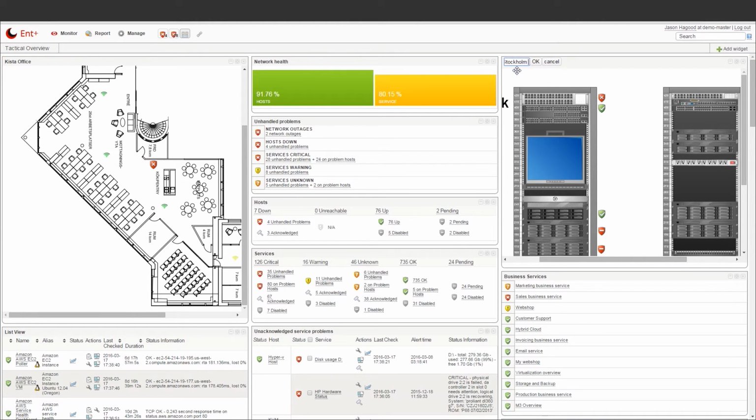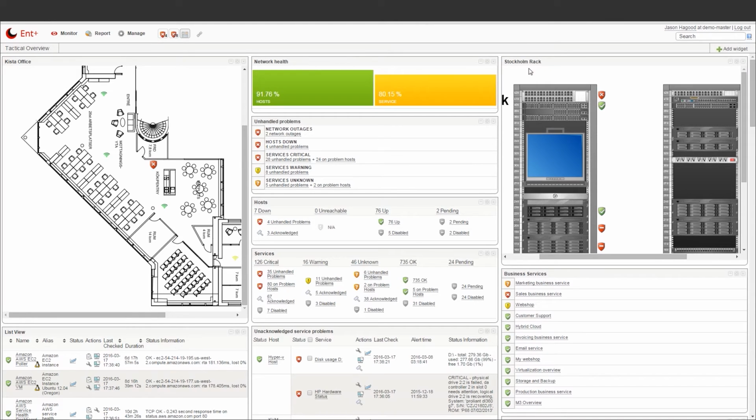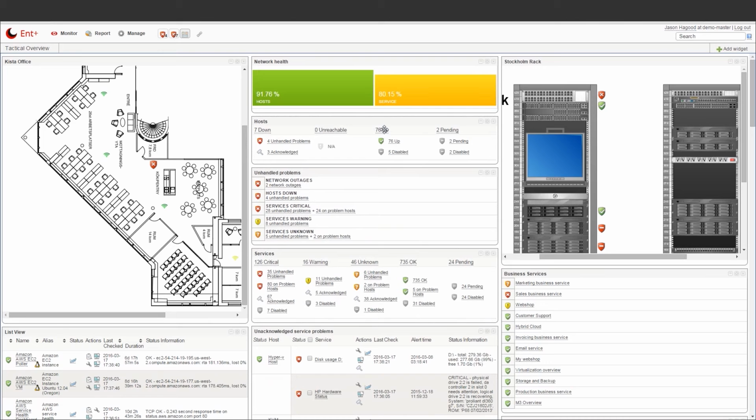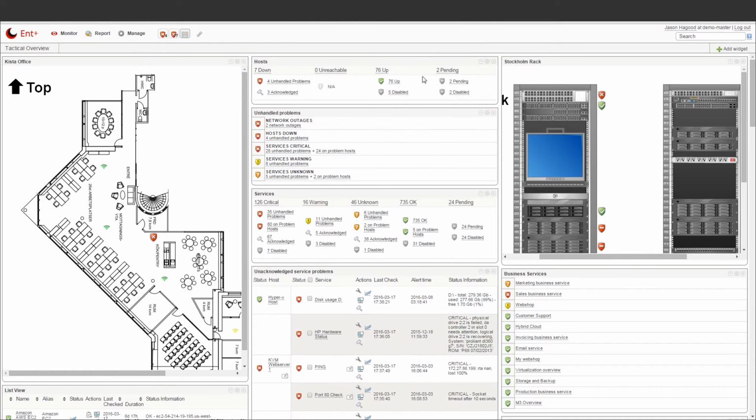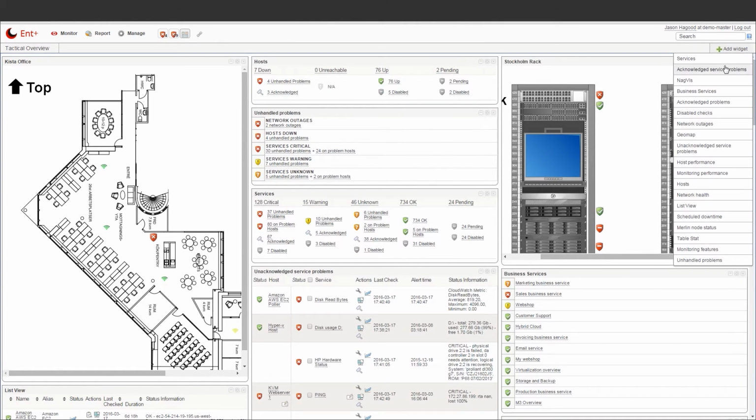To edit the header, just double-click on the title, and once completed, click OK. You can move a widget around by dragging and dropping it on your desired location. You can also change the widget size by clicking on the Edit button and entering your desired dimensions. To remove a widget, just click the Close button, and to add a widget, navigate to the Add Widget button on the right side of the tactical overview and choose the type of widget you would like to add.